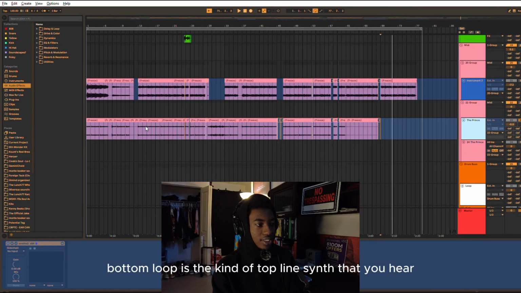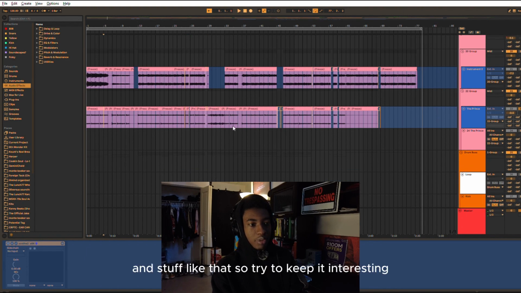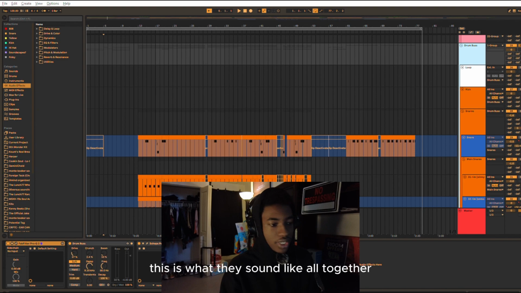Bottom loop is the kind of top line synth that you hear. Same thing as before, just filtering octaves and stuff like that, so try to keep it interesting. Next is the drums. This is what they sound like all together.